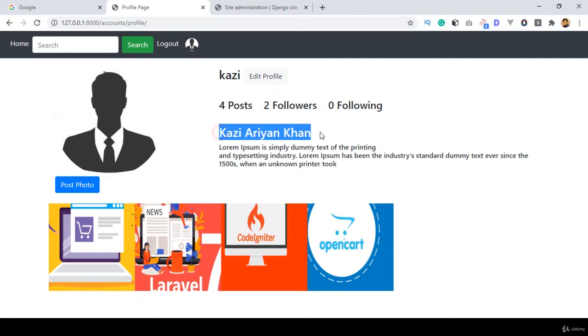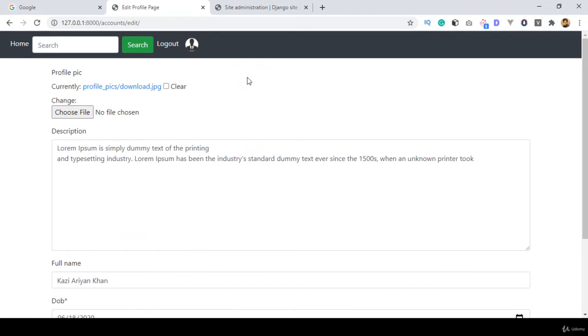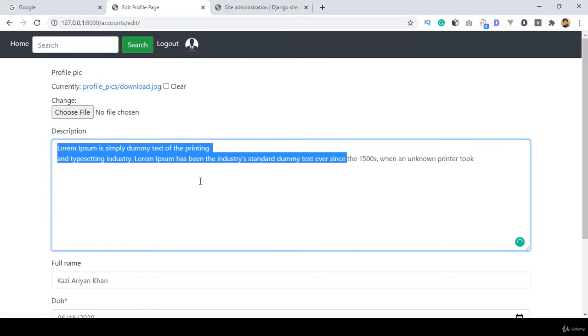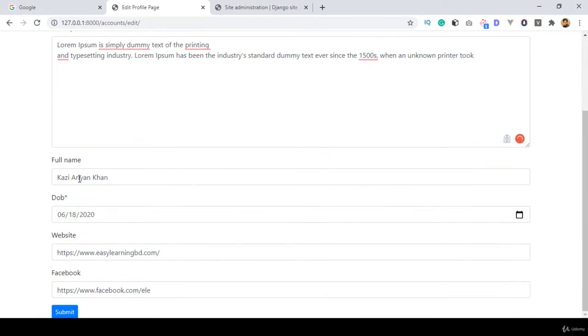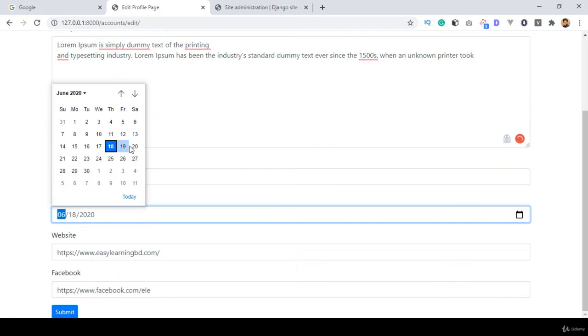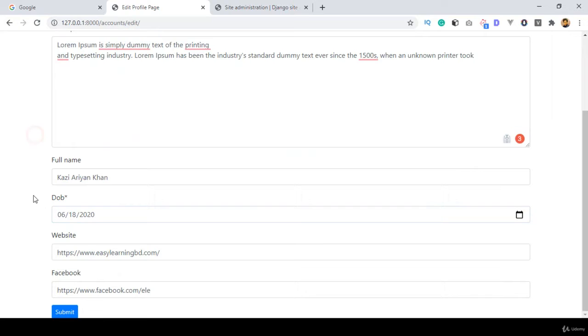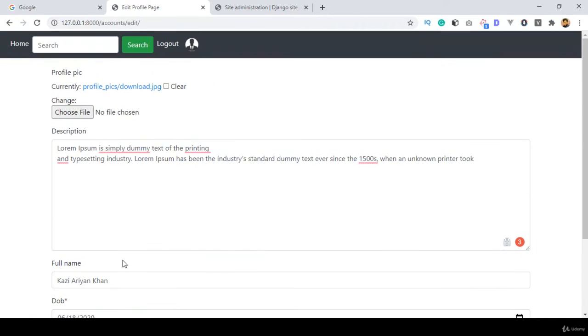And also it's now showing Kazi, that means this user's full name, and they have some description. If you want to edit that user profile, you can edit it if you click edit profile. So from here, if you want to update this image, you can update this image from here. You can update your description in this area. That is our full name. That is our date of birth. So if you want to change that date of birth, if you want to make it visible on your site, you can display it. And also the website and the Facebook link. So if you want to update this user profile, you can update it from this position.